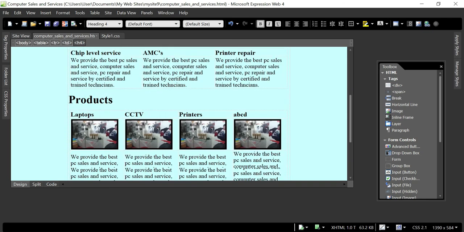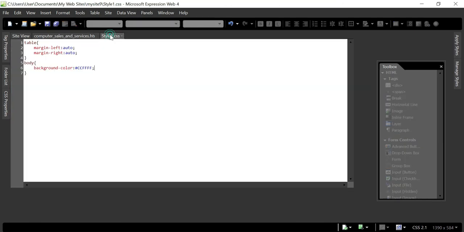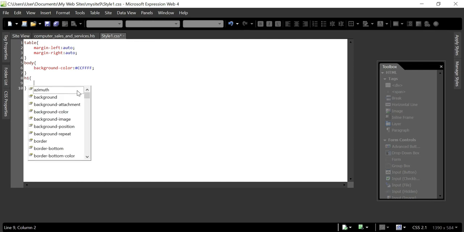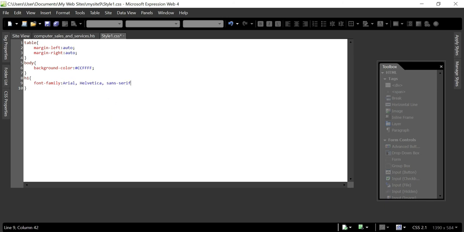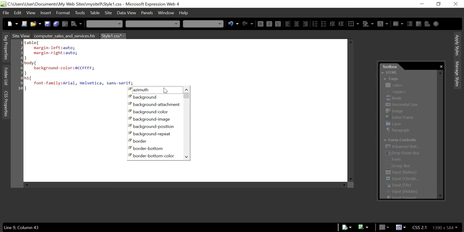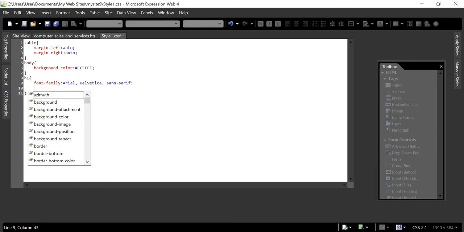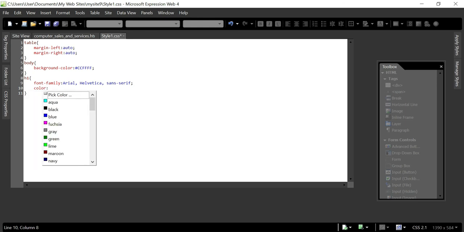Now all the headings I want to give center align. Heading 1, I want to apply some styles. Heading 1, font family, I want to give this one Arial or Helvetica. If not available, sans serif. Then font color, I want to make it red for the headings. Use hashtag, FF hexadecimal coding 0000, 6 digits.